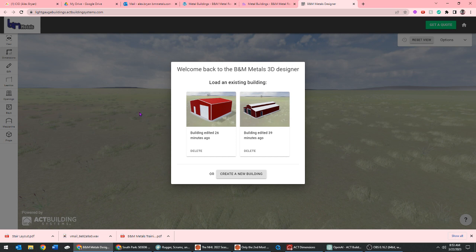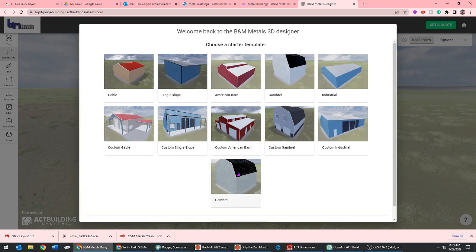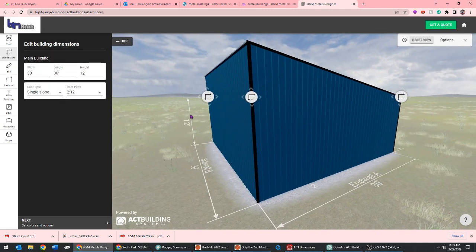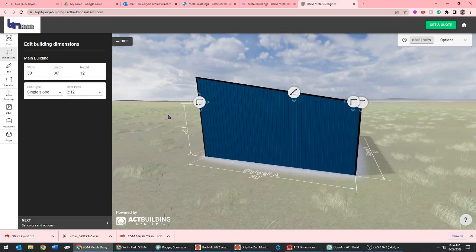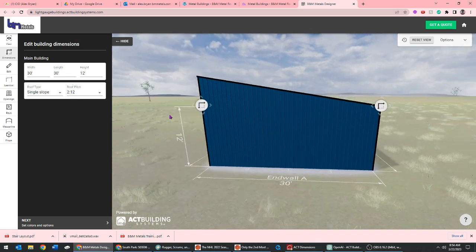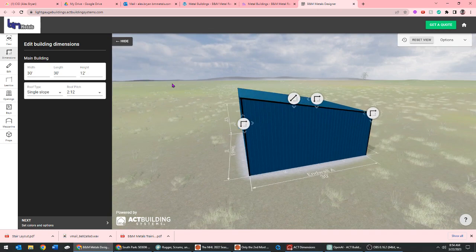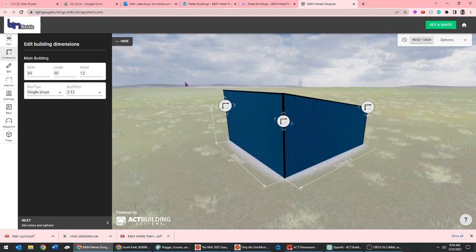So what you would do is go to create new building. You can select a preset that will get you started. It's very similar to the software we use actually. But like I said, some of these are going to have more options than others. So I'll just do a single slope for this tutorial. If you watch the tutorial on the full software, you'll see some similarities, but this one has some drag and drop features, which make it more user friendly. So let's go ahead and design this.